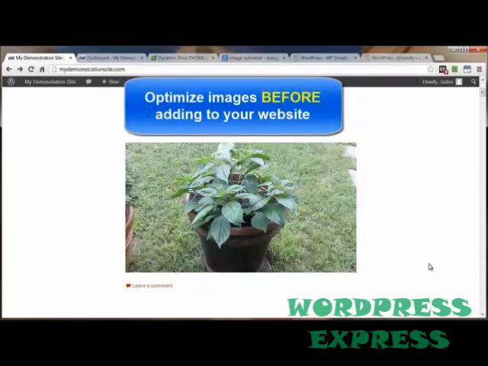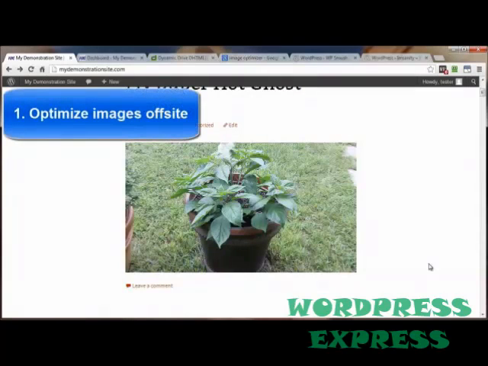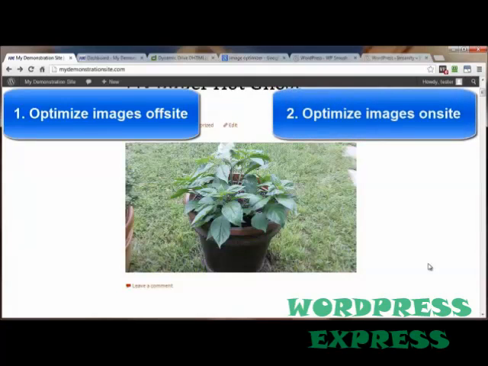Ideally, you should optimize your images before uploading them to your WordPress site, but if you have an existing site with a whole bunch of images, it's not too late to optimize those images as well. First, I want to cover how to optimize the images off-site before you actually add them to your media section. Then we're going to see just how easy it is to optimize your site's current images.